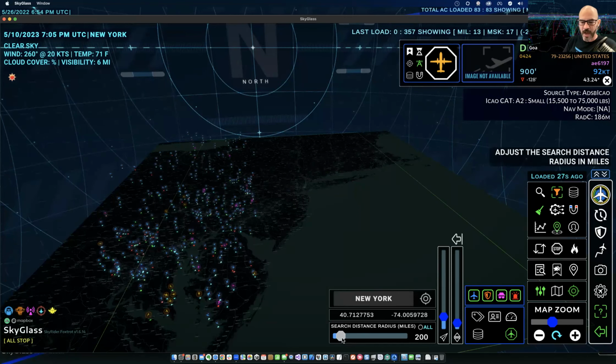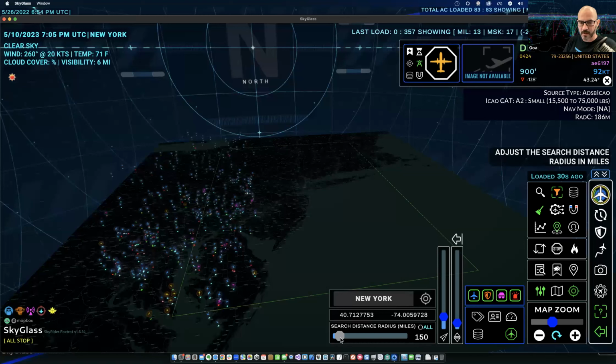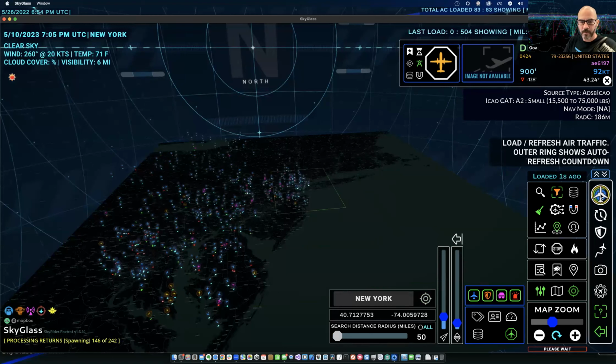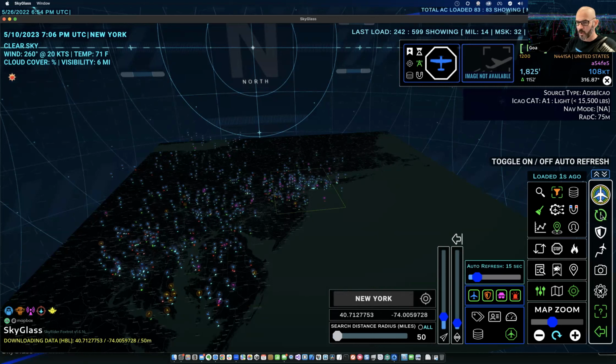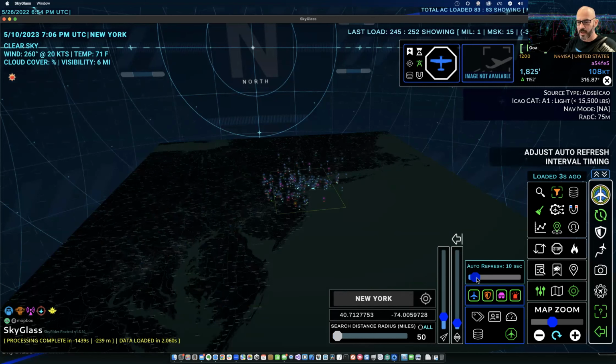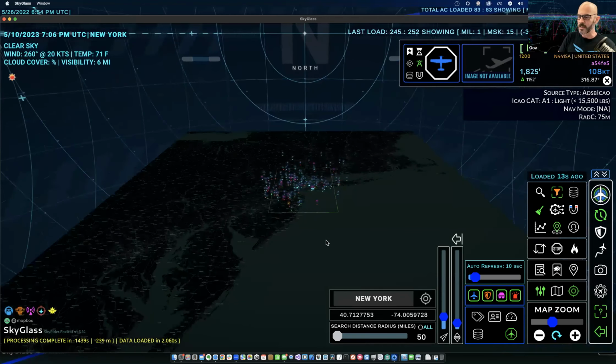You can either dial down your search radius to something manageable, or you can turn off a class. So what I'm going to do is bring this down to 50 miles and I'll load. And you can see that's a much faster load. We've got all these other aircraft that are still stale. Let me turn on auto refresh. Let me dial the auto refresh down. Well, it did that immediately. As soon as that auto refresh happened, the sweeper was on and it cleared out all those stale traffic. Okay, does that make sense?